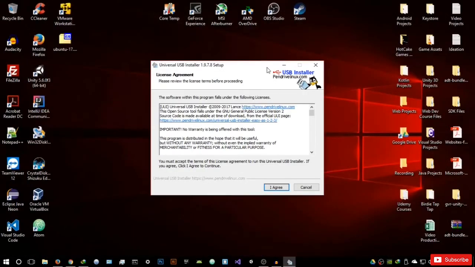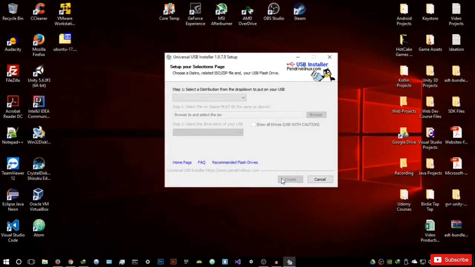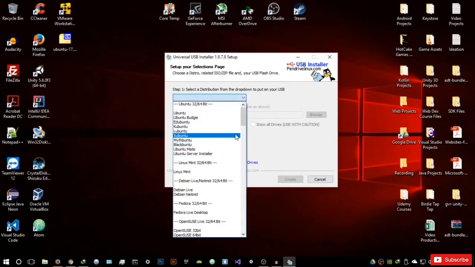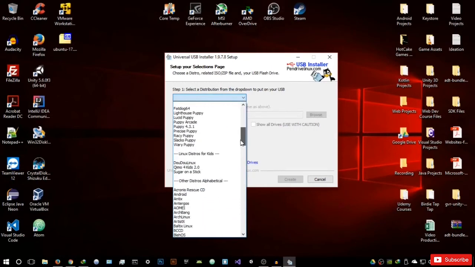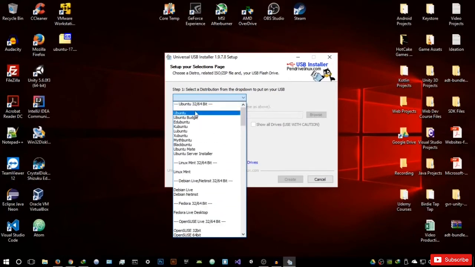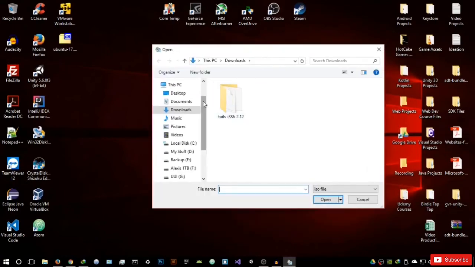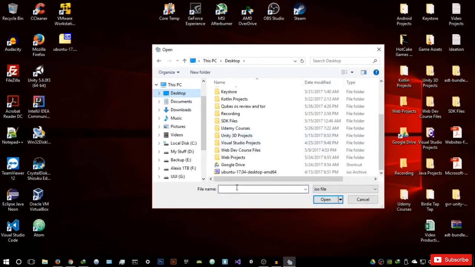Alright, so now we can actually get started. My Linux distro is right up here. It's the 64-bit version of 17.04 Ubuntu, and hit agree. This will work for any distro that you choose to use. You can use Ubuntu, Linux Mint, Debian, the Linux distros for kids, or you can select one from the other distros sorted in alphabetical order. There are a lot of Linux distros you can choose from. But for this video, we're going to be using Ubuntu, and I'm going to browse to where I downloaded my ISO, which is on my desktop, and it's right here.